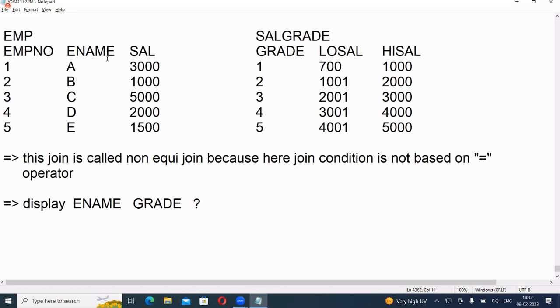That means what you have to check? You have to check the employee salary. To get the grade of the employee, tell me what you have to do. Take the salary, go to the salary grade table, and check the salary is between which low sal and which high sal. So this 3,000 is between this low sal and high sal. Select the grade 3.